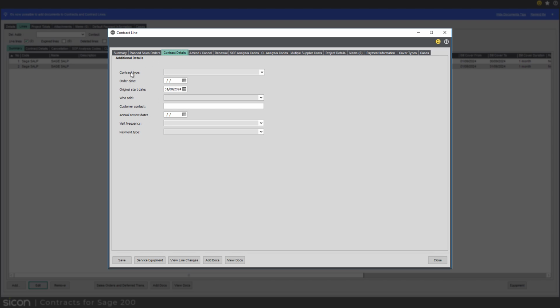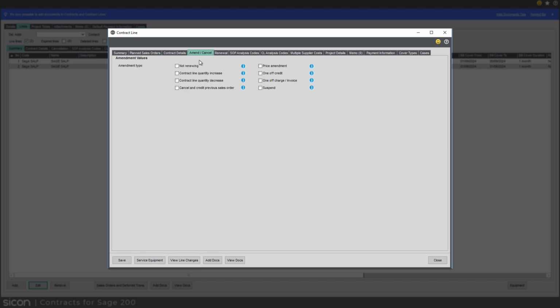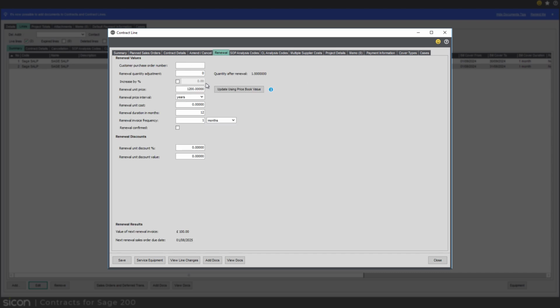There's some configurable analysis codes and additional details against the contract. You can call these anything that you like. We can amend the contract from within here. So you'll see whether that's renewing, or we want to increase or decrease the contract, or a price amendment, or do a one-off credit. Similarly, if we want to do some renewals, we can change the price, but there's an easier way of doing that through the main menu, which I'll show you later on.